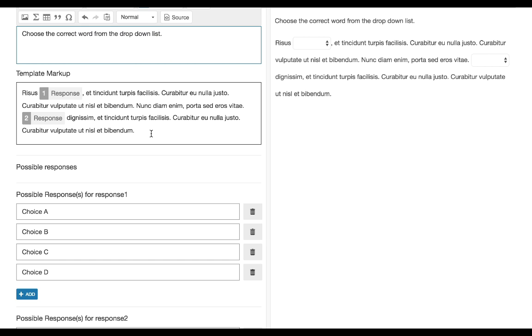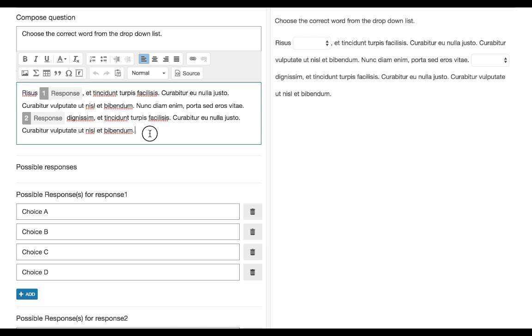After this, we can go to the Template Markup area. By default, Lorem Ipsum will appear here, but we can replace it with our own content.